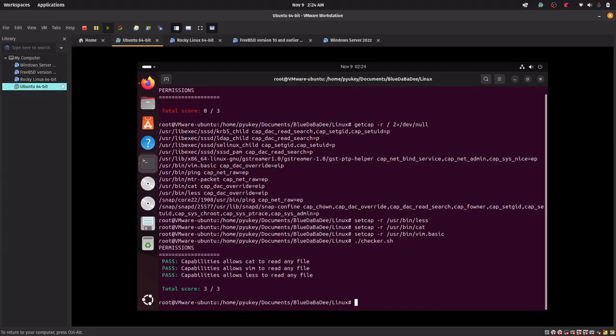And now if I run my checker, hey, we passed all the checks. So great. That means we were able to modify all of the vulnerabilities associated with capabilities.